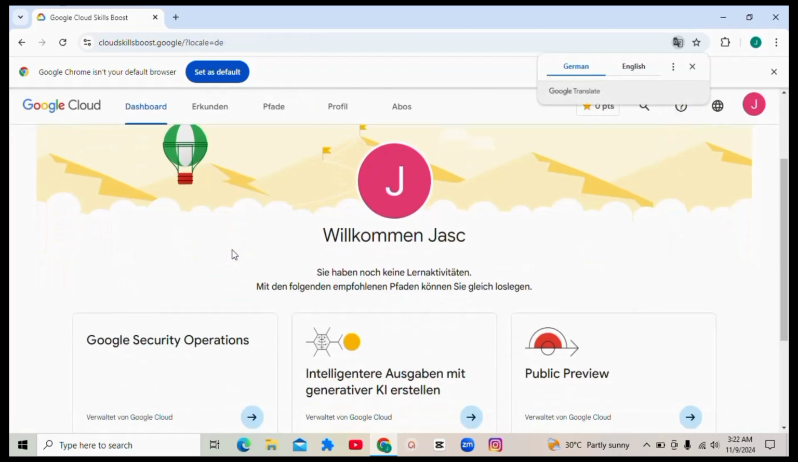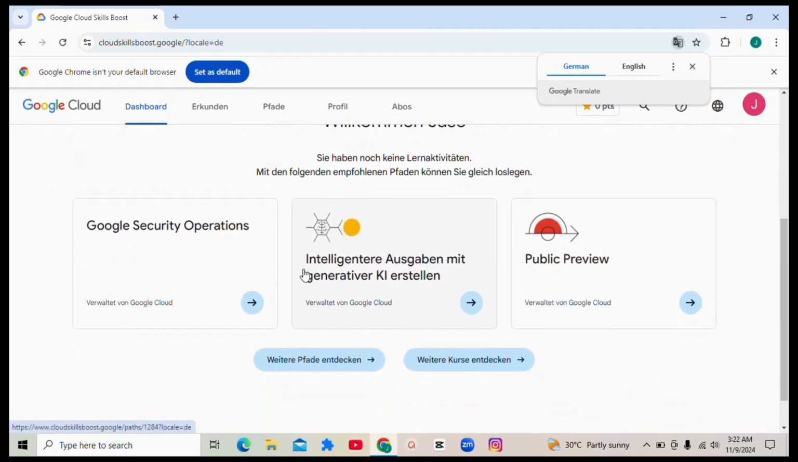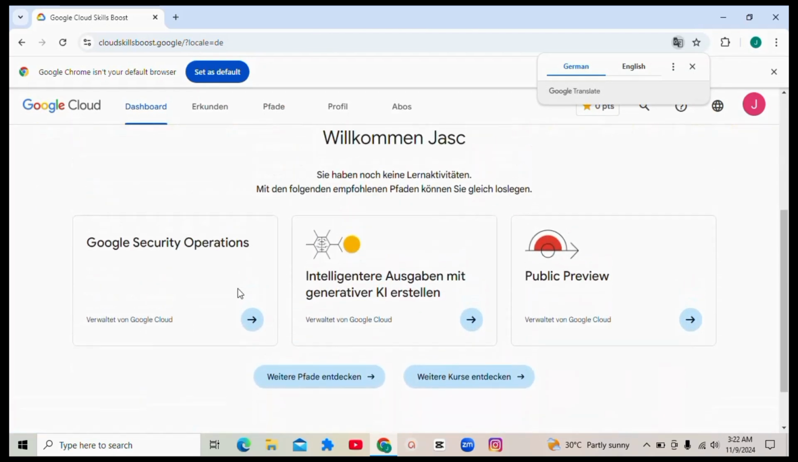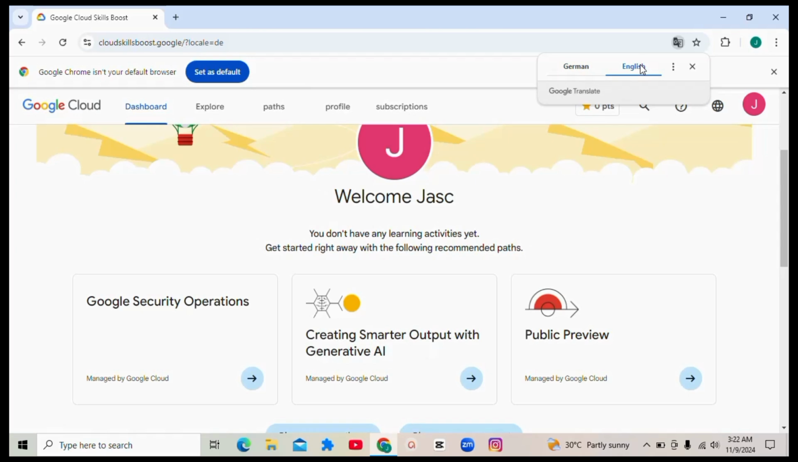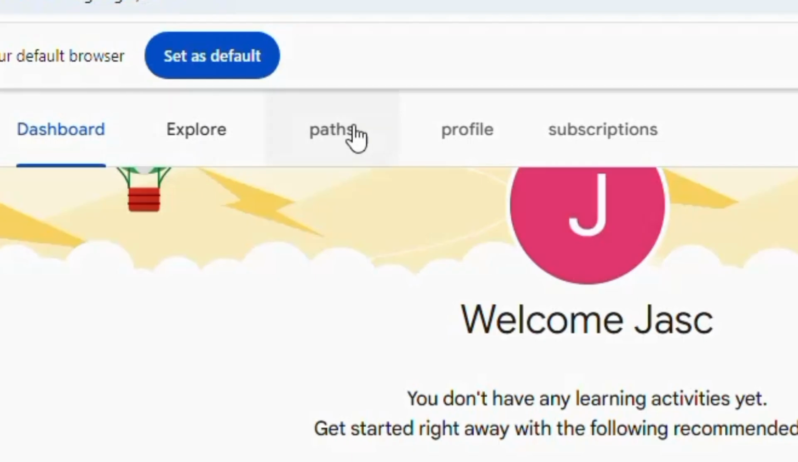Once you click on this part, now this is what you will see. I have logged in automatically to this website. So this is what we need to do. We need to click on explore, but first let me change it to English language. Now it's in English, so you click on this explore button above here.